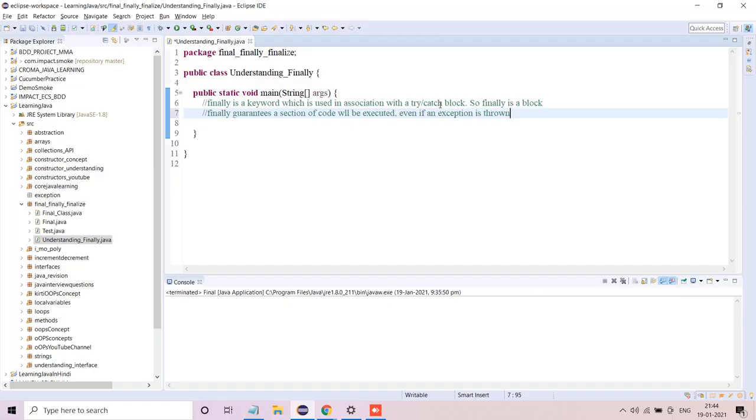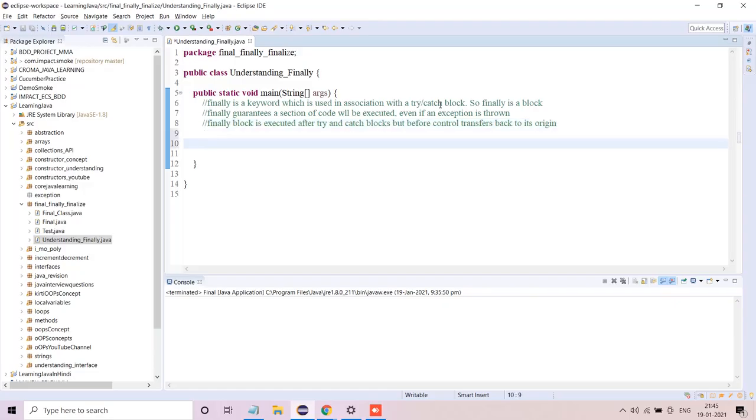If you give a finally block, it will be used. Also remember, the finally block is executed after the try and catch blocks, but before control transfers back to its origin. What is this? We'll understand. Let us write a small piece of code. So this much is the theoretical concept of the finally block.